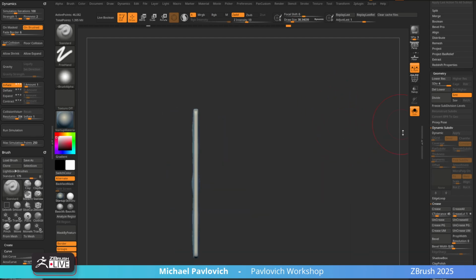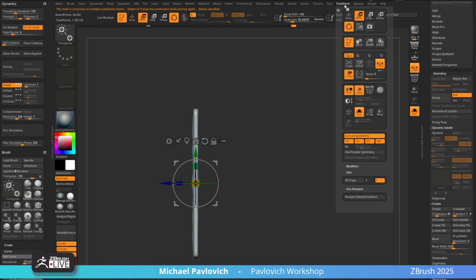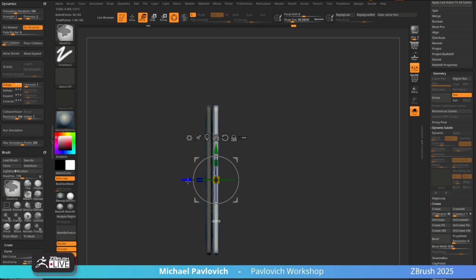Okay, so we got this. Now, if I hit W and Control drag back, it's not going to let me because I have subdivisions. So go in here and hit delete lower. Now I can Control, hit X, or I'm just going to turn on activate X symmetry, turn these two off, but then I can tap X to turn off activate symmetry. I can now Control drag back a copy of this here and then Control drag to unmask.